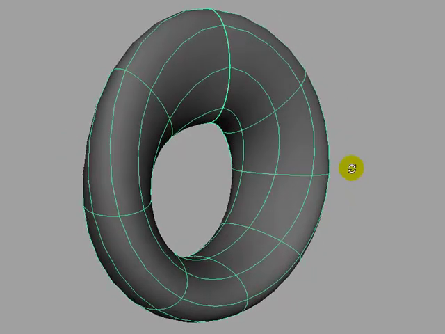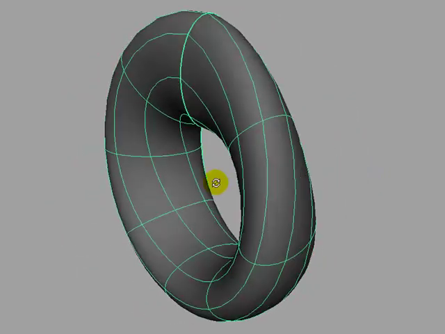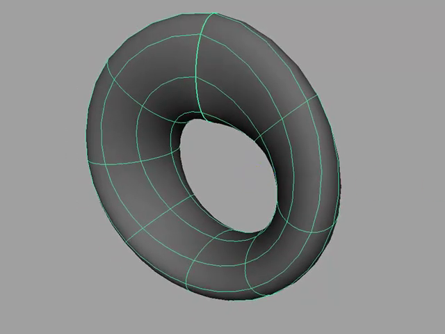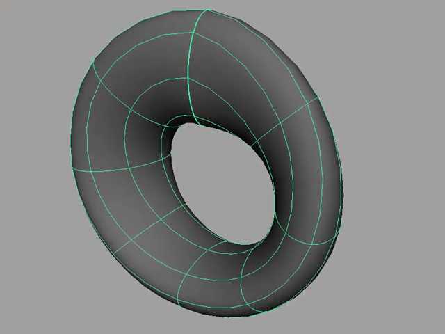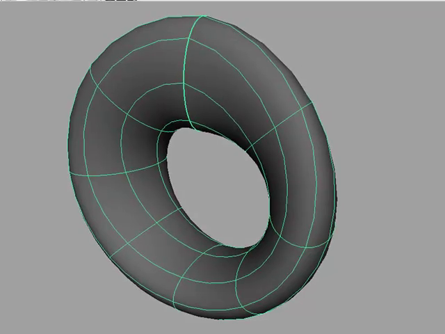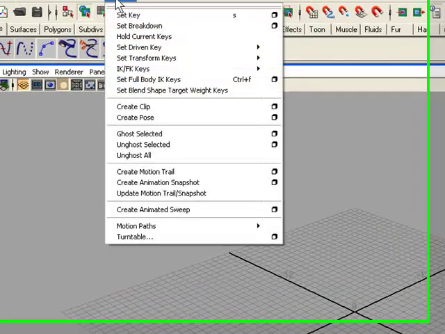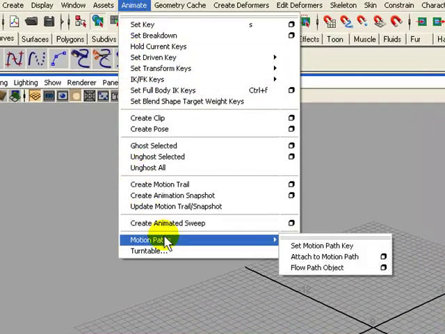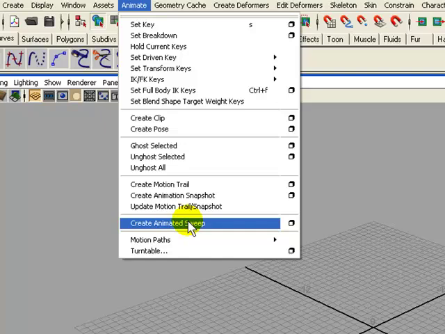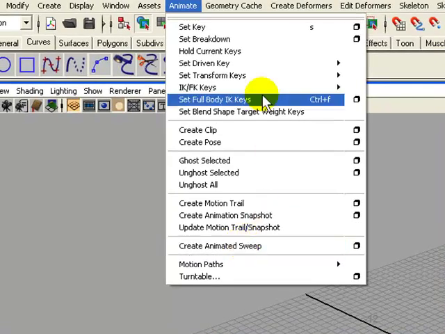In this tutorial, I'm going to show you how you can use some animation modeling techniques in order to create this Mobius strip geometry. We'll be using two commands from our Animate menu: Animate, Motion Paths, Attach to Motion Paths, and also Create Animated Sweep in order to create our Mobius strip. So we're going to combine modeling and animation in this tutorial.